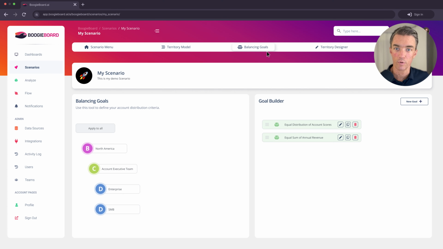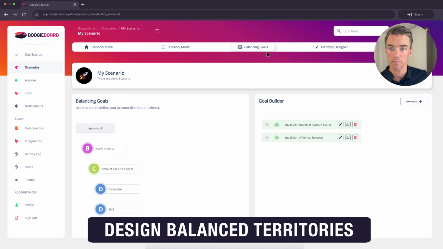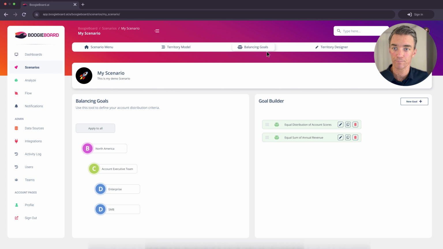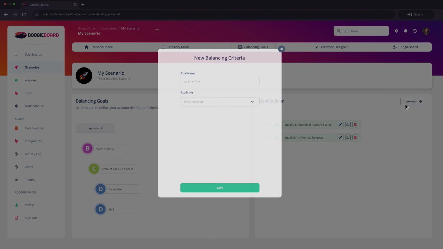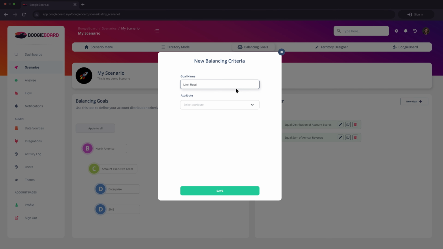My next step is telling BoogieBoard how I want it to design balanced territories for my enterprise segment. I do this by telling BoogieBoard what my balancing goals are. To start, I want each territory to have 300 accounts.